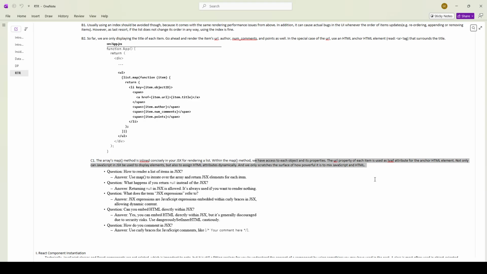What does the term JSX expressions refer to? JSX expressions are JavaScript expressions embedded within curly braces in JSX, allowing dynamic content. So JSX expressions are JavaScript expressions embedded within curly brackets, kind of like the body of a function, but instead of returning actual logic, it's returning a UI or dynamic content.